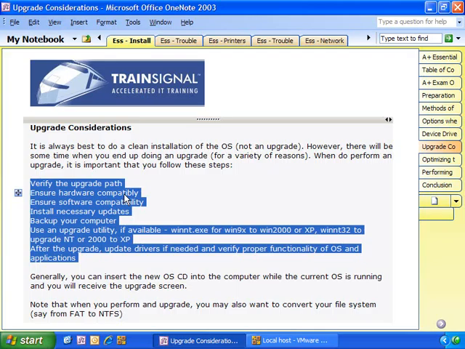Make sure you back up the computer before you do an upgrade. You don't want to lose your data or lose your applications because you didn't do a backup and the operating system upgrade went bad.